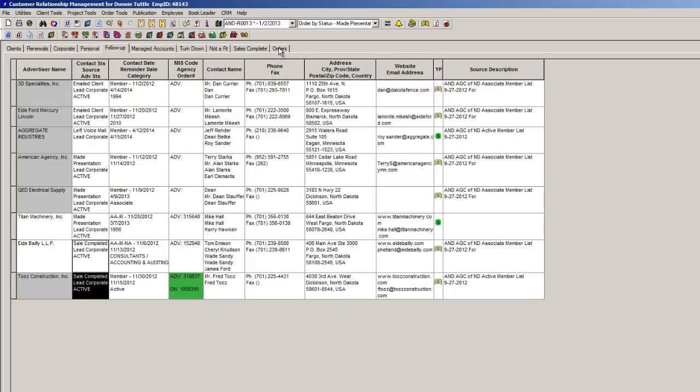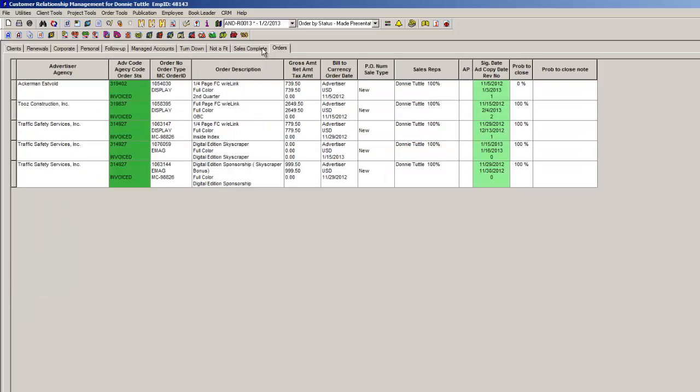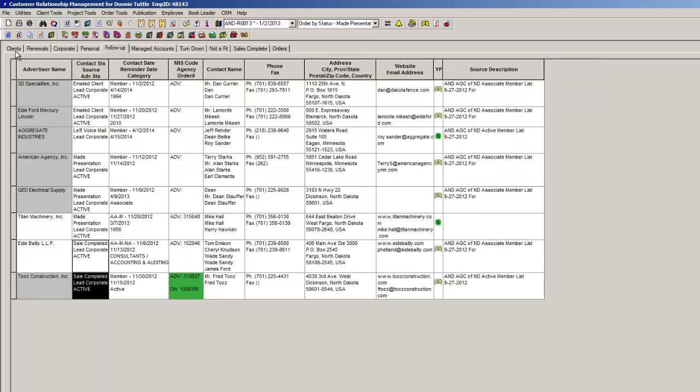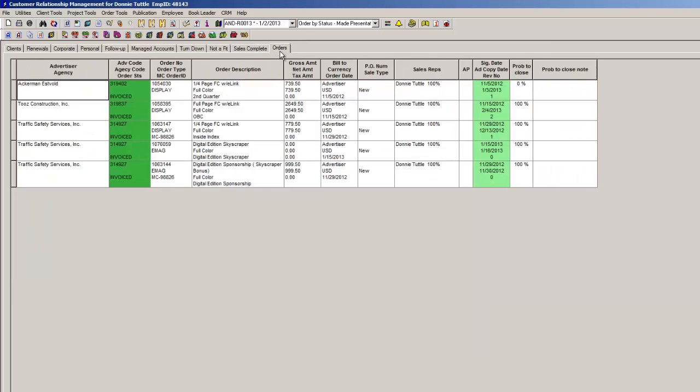Also, if you've done an order for a client, all of the orders will be seen in the orders tab. So all of your orders are there. And again, those same customers can be seen in your follow-up tab or in your clients tab as well. But this is just kind of a quick way to access orders.